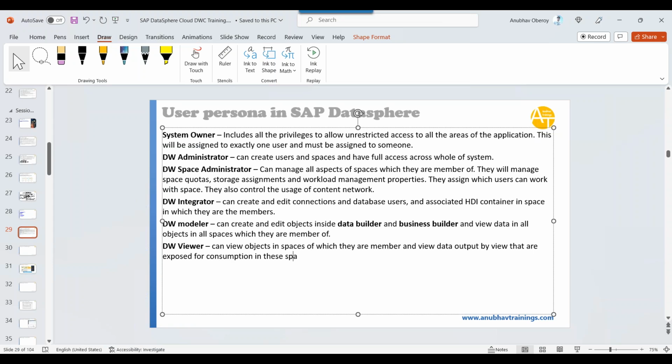in these spaces. So suppose in your company you have a business person who has recently joined, or a fresher who has recently joined. You don't want that person to change the objects which you develop. So in that case you can give them DW viewer permission, who can just view these objects. Yeah, just view, they are not allowed to modify.